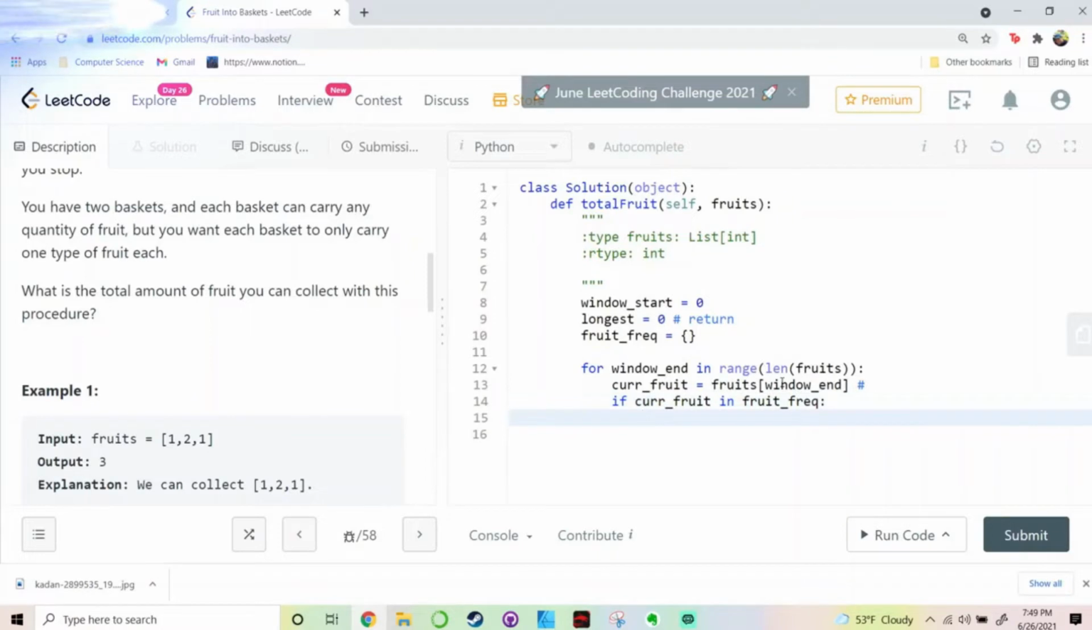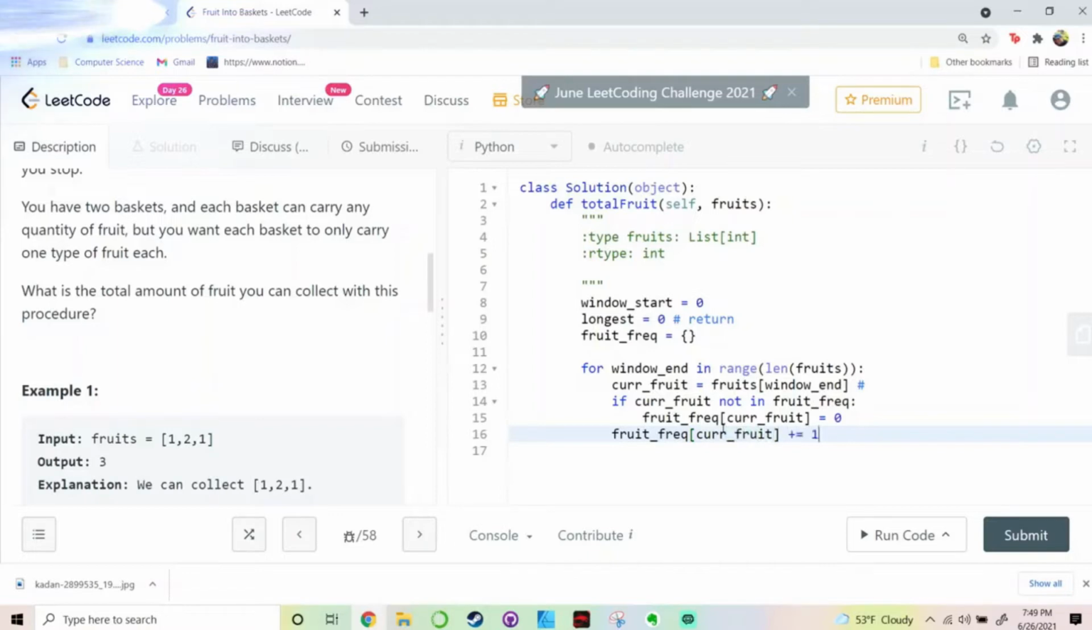So fruit frequency, if it's not in the fruit frequency map, then the fruit frequency is going to be equal to 0, because now we're initializing it. And either way, we are just going to add 1 to it. Okay, cur underscore fruit plus equal to 1.